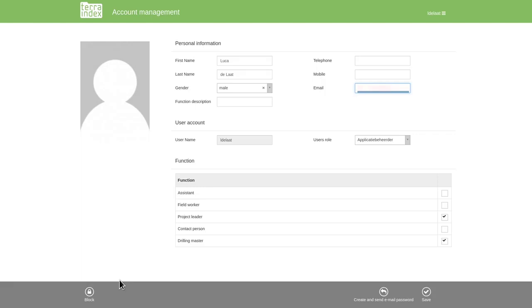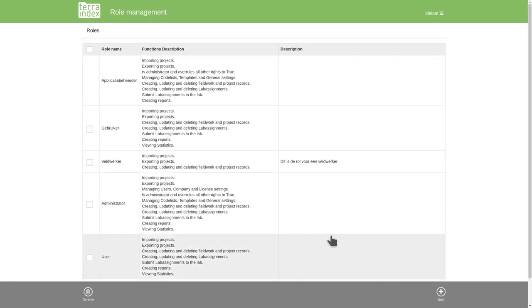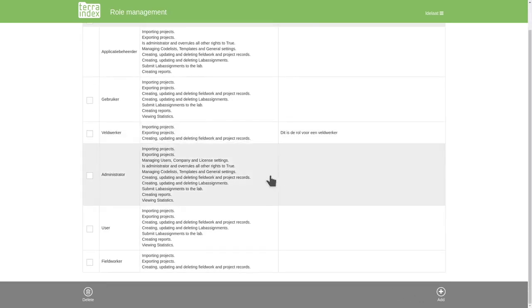Now let's have a look at roles. The roles assigned to a user define what that user is allowed to do within TerraIndex. The button is found at the bottom right corner. TerraIndex uses a right hierarchy, so you can define the rights associated to each role. These rights define what each user can and cannot do. To add a new role, click on the Add button at the bottom right of the screen.